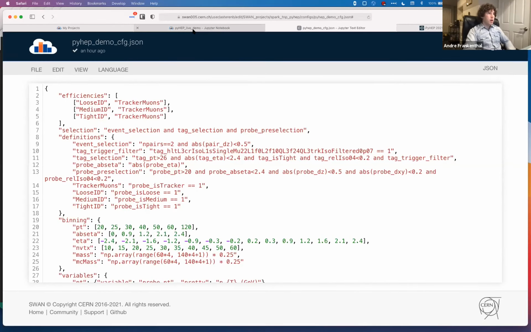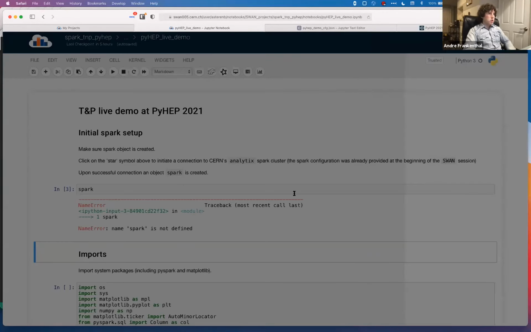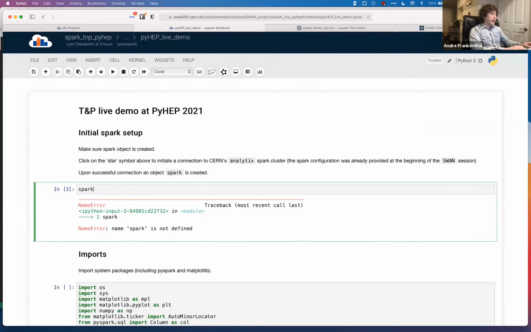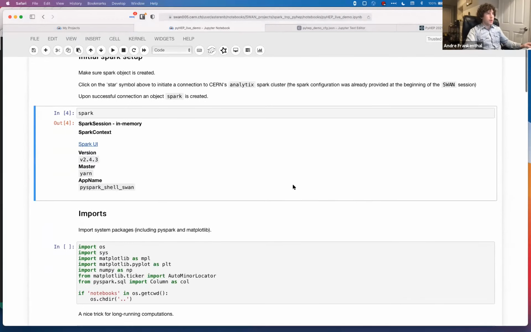of time. Okay, going back to the notebook, we're now connected to analytics. You can see the green arrow. If I run the Spark object again, you see that it's in memory now, so we can just use it.